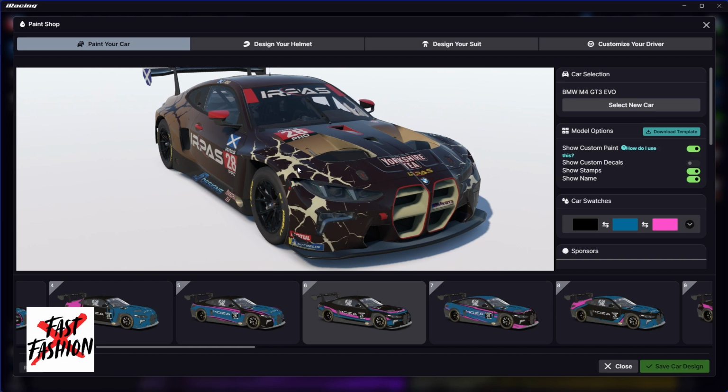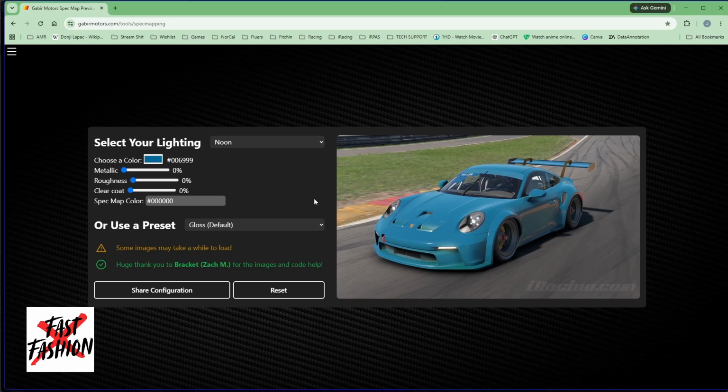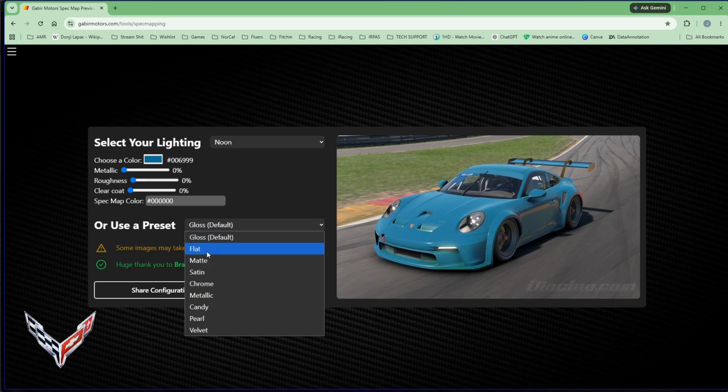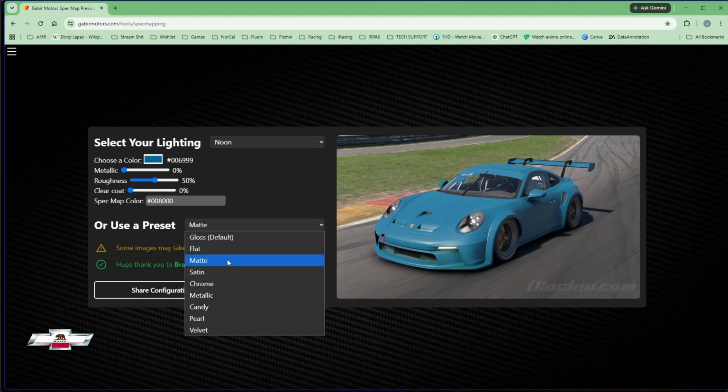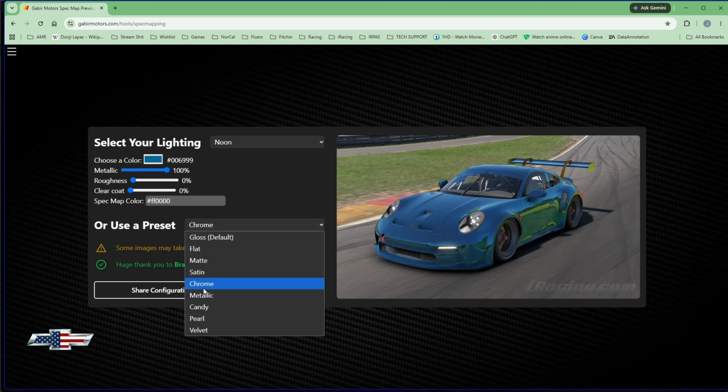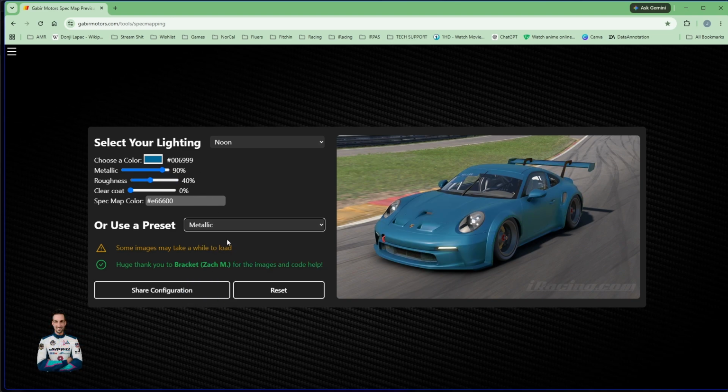To give yourself an idea of where you're going, there's a very helpful website right here, gabirmotors.com, /tools/spec mapping, and it pulls up this. You can go through and set a color, and obviously the default spec map is gloss. You can play around with flat, that'll be 80% on the roughness channel. Matte is 50% on the roughness channel. Satin, chrome, obviously just pure metal, right? And then metallic is a blend of metallic and roughness.